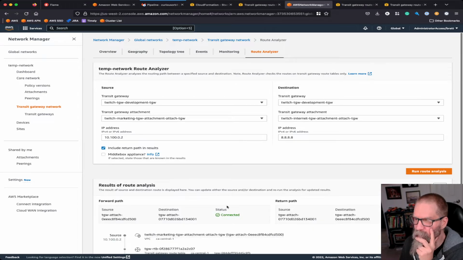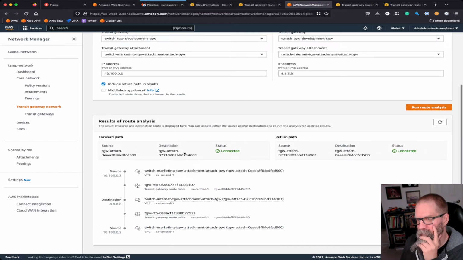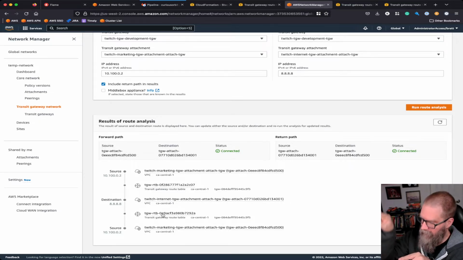I've missed some. There we go. It just took a little while. So what this is now saying is that it knows how to go from the marketing VPC through this route table to the internet VPC, okay, and back. So it has the route, but it at least knows how to go back and forth.